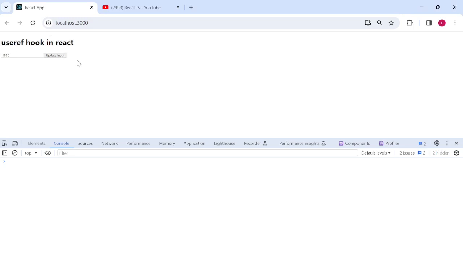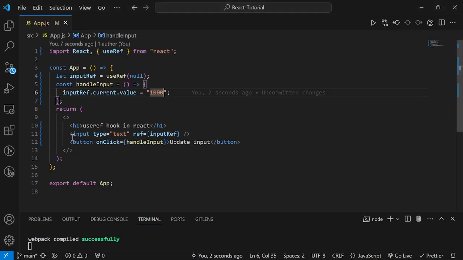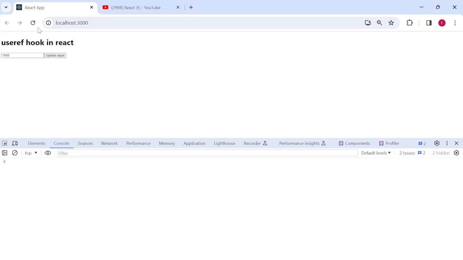If you see, what I did is, first of all I created this input, and then I referenced it in this way, ref equals inputRef, and then on button click I run a function. In this function I have written inputRef.current.value equals 1000. So as soon as I click on this button, my input should have the value of 1000. In this way I'm manipulating my DOM.